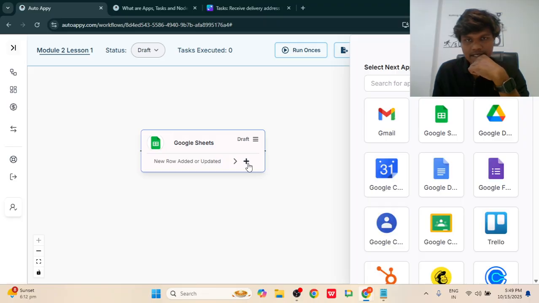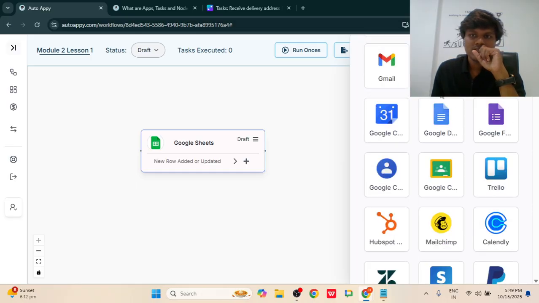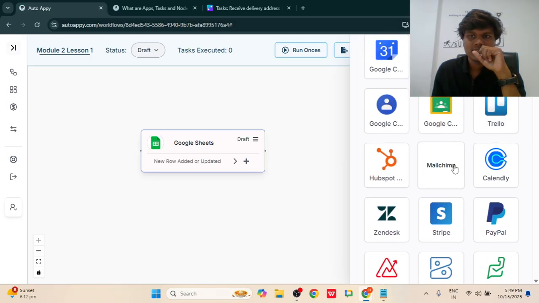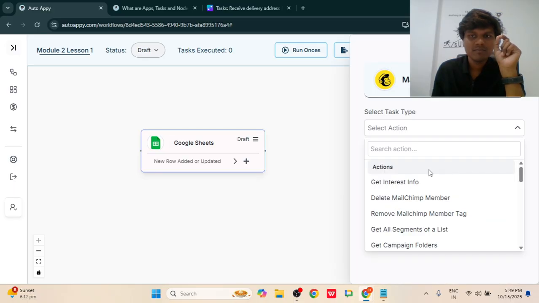If you again click on the plus icon to add more nodes, so this one box is known as one node. These are again different applications that are available. If I click on Mailchimp, you can see there are again different actions or tasks.